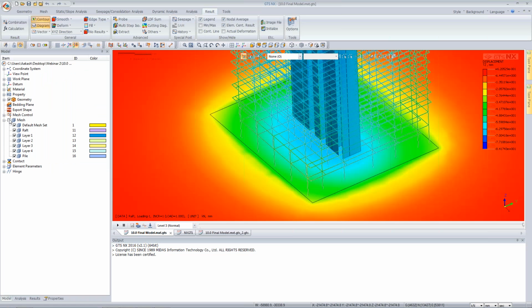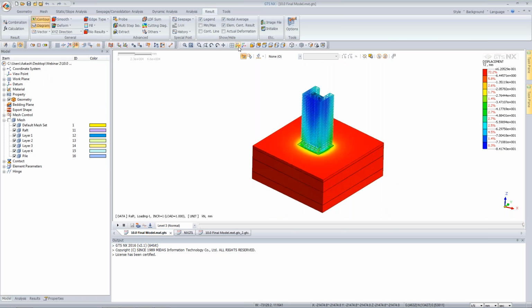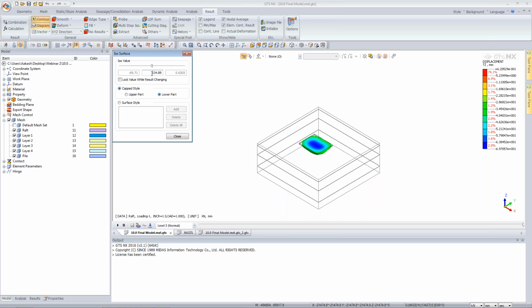If I activate all the mesh set, now I'm just showing you the various visualization tools. I can go to ISO value surface. I'm hiding the building so that we can focus much more. If I say lower part, this is all the area which is having a settlement more than minus 34. As I move it, you can see this is the area having a settlement more than minus 60 millimeter, and accordingly you can move it to see the contours.